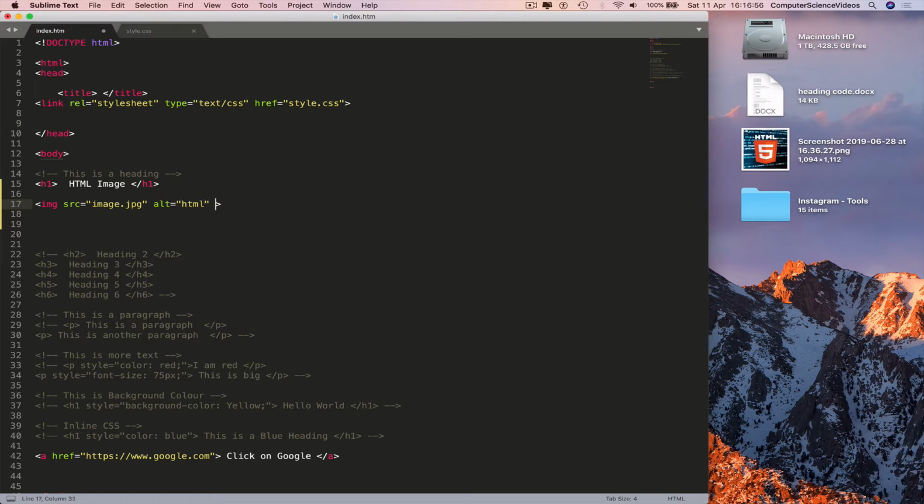and then the width and height of the image itself. Width equals 547, and the height equals 556. Command S to save.